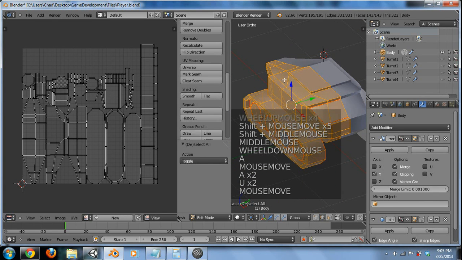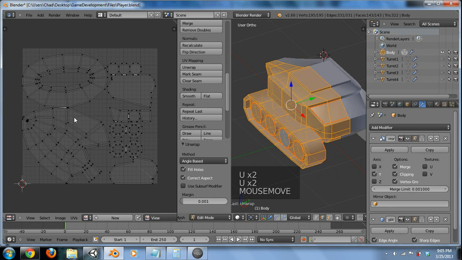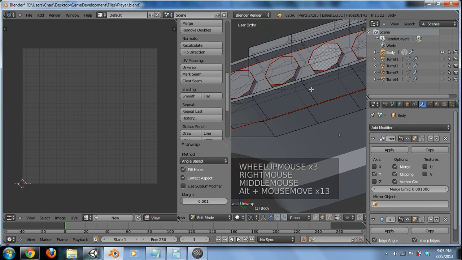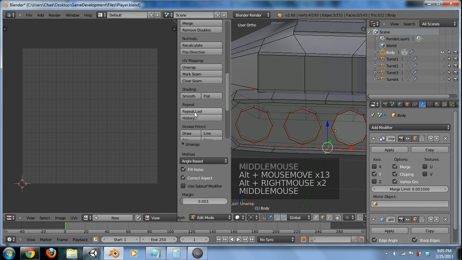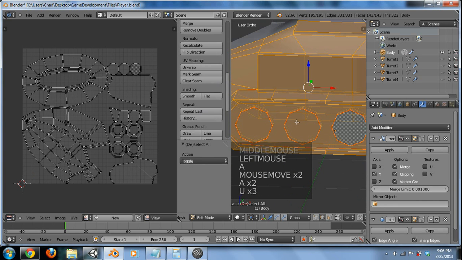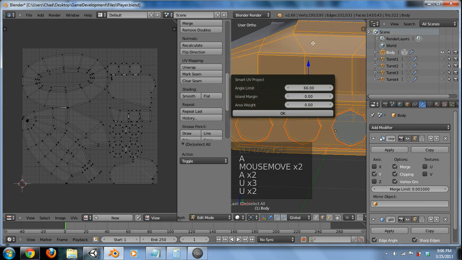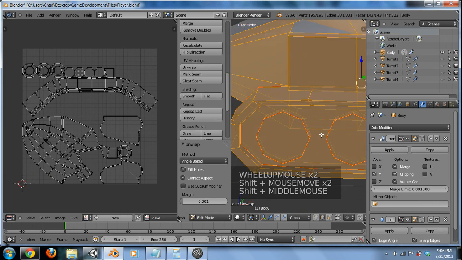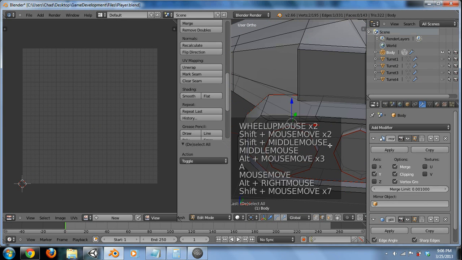So let's go ahead and just hit U and unwrap all of this. As you can see, our tracks are all messed up. So we're just gonna make a loop right here. Mark that seam, and if we go ahead and unwrap that, now we have our tracks. We have these rings. So that's not good.